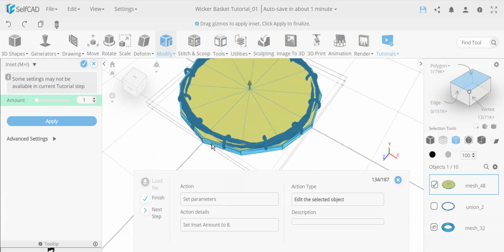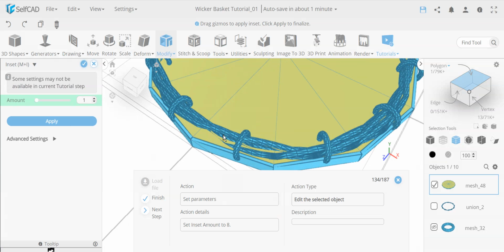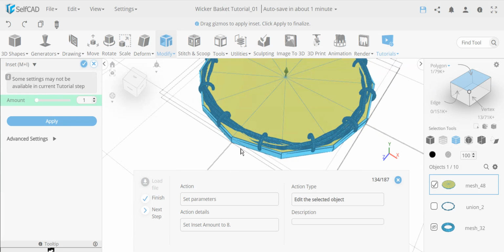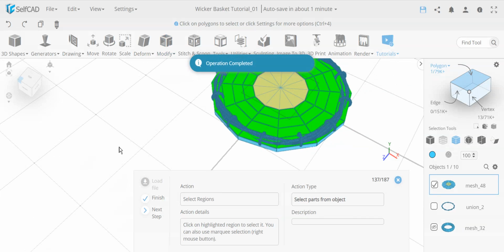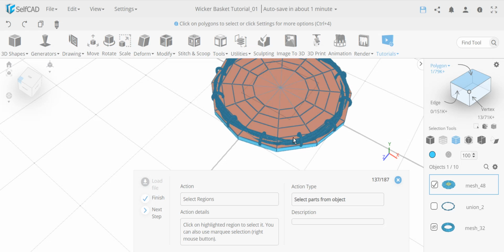which is a tool that, if you use it in polygon mode, you have an option to make it inset the entire polygon, and you set the amount to 8, and it also has an advanced setting to set the copies to 4. So what's going to happen here is, and then finalize. What's happening here is that we made a few insets. Now we have to select this.